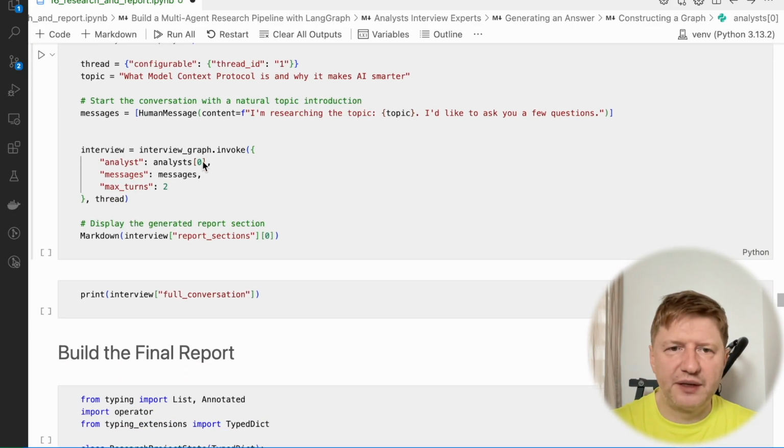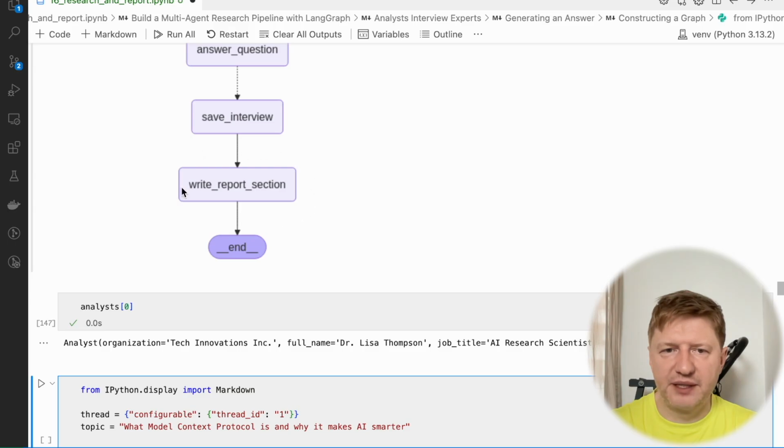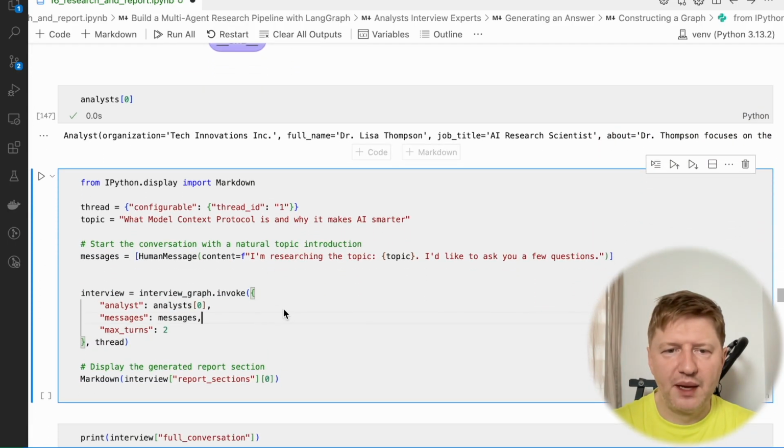And we start the graph, and we take the analyst, Lisa, and the messages, which at the moment has the initial trigger message only, and we are limiting our max turns, the cycle, to 2. And then we're just trying to grab the result and see what report section, so see what Lisa wrote at the final step here based on the dialogue. All right.